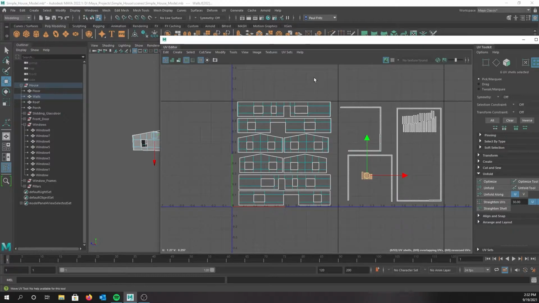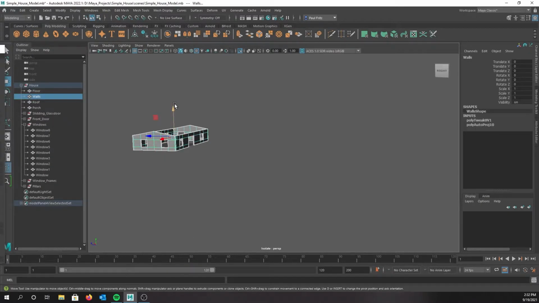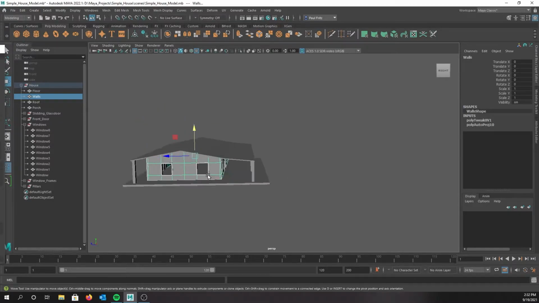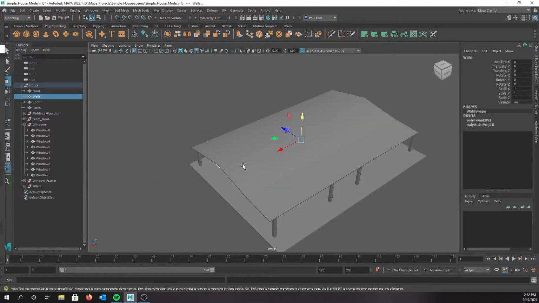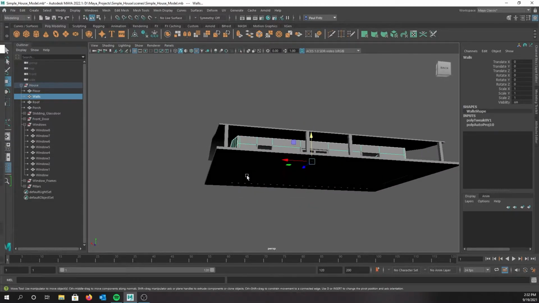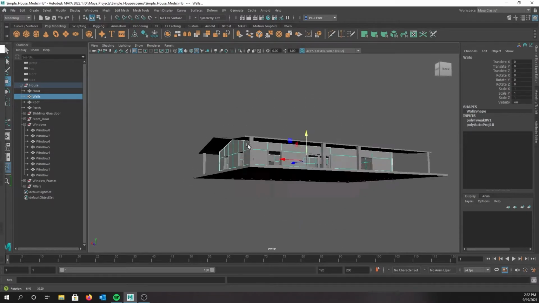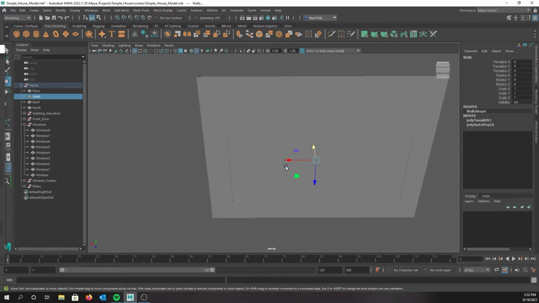I'm going to go ahead and do the same thing now for the roof. So let's go back here, Control 1 to bring my house back. For the rest of these, just about everything is going to be visible, with the exception of the bottom of the patio and the bottom of the floor.